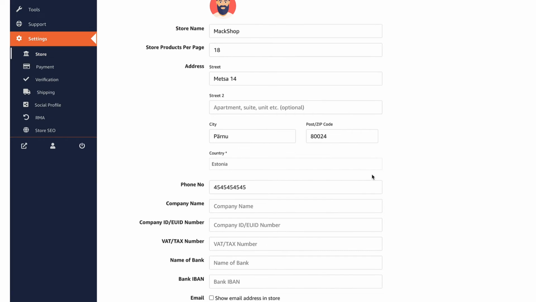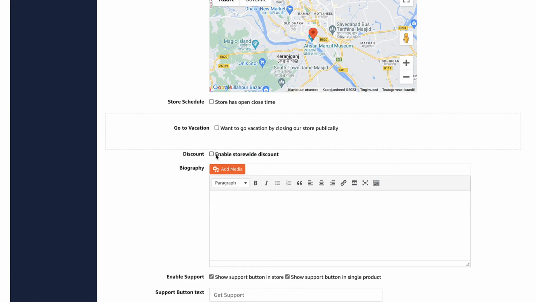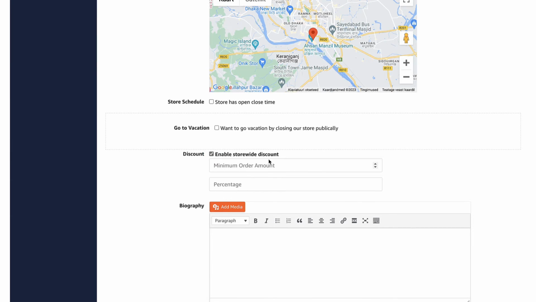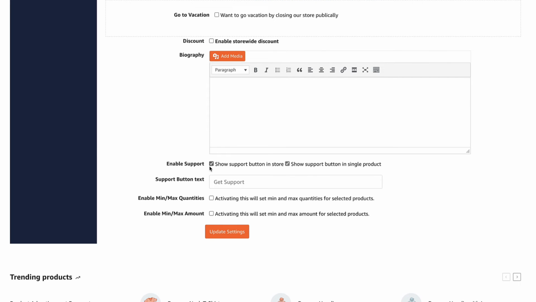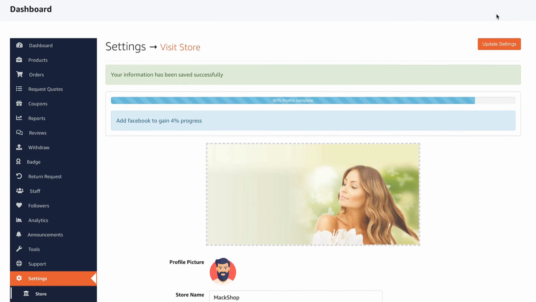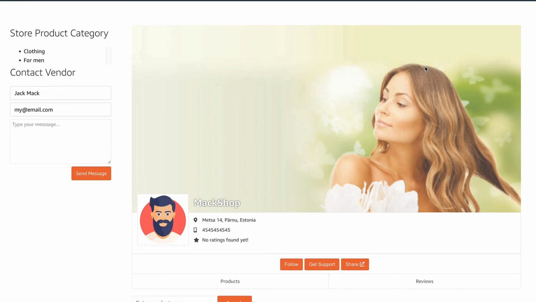I can add my own information, company name. I can enable a store-wide discount for a minimum order amount and percentage. I can add shop info. I can enable or disable support and update. Now if I go to the shop page, you'll see it looks like this one here.